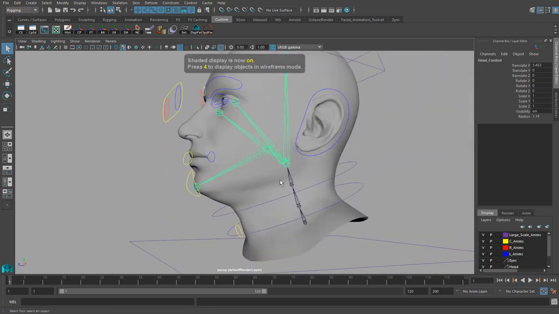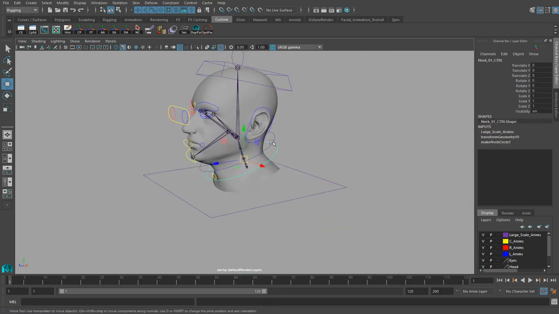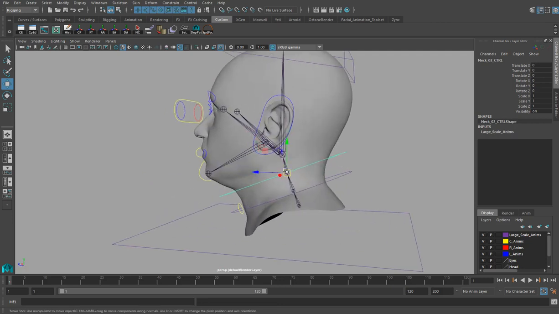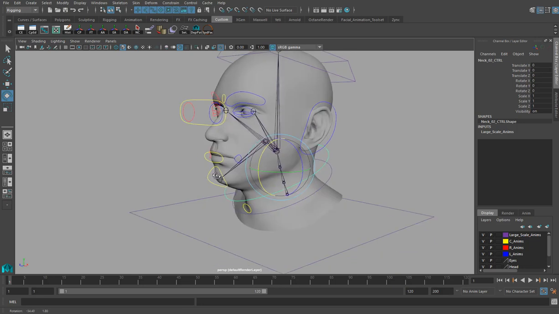Okay, I've also set up the basic controls for you. So there's the root control, which will eventually control everything. That means move everything around. And then we have a series of neck controls. As you can see right now, these controls are not set up to do anything yet. And this is because when you bring in your geometry, you might have to move some of these joints around to accommodate and therefore move some of these controls around. So we don't want to set them up yet until you have made sure that all these joints match your head geometry as much as possible.